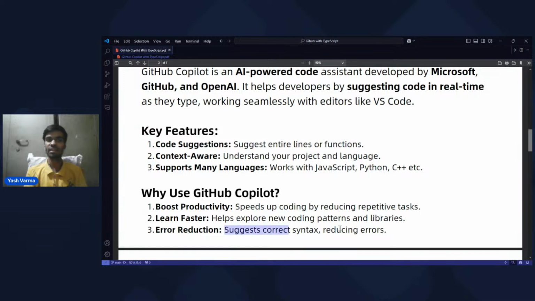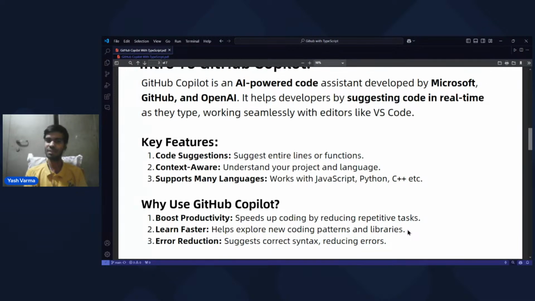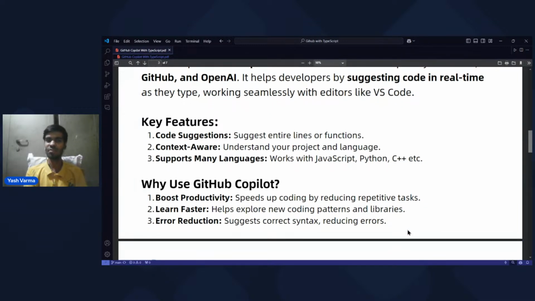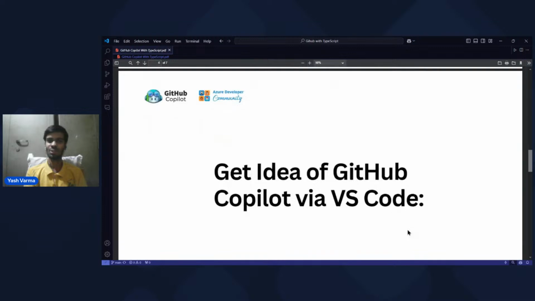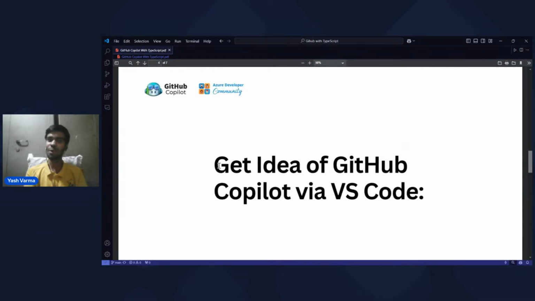And error reduction: it will reduce your errors. By the way, TypeScript is also a strict language, so it will also suggest some ways to correct your syntax. So let's get into GitHub Copilot via VS Code.